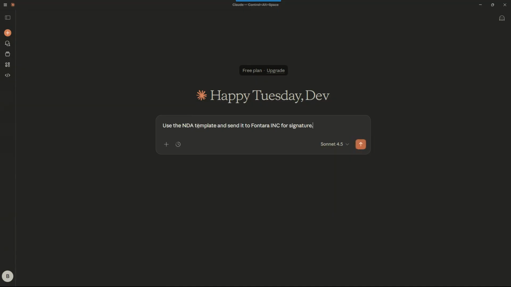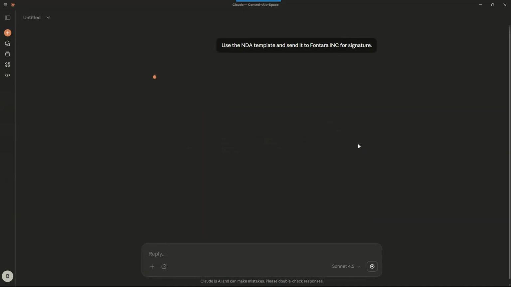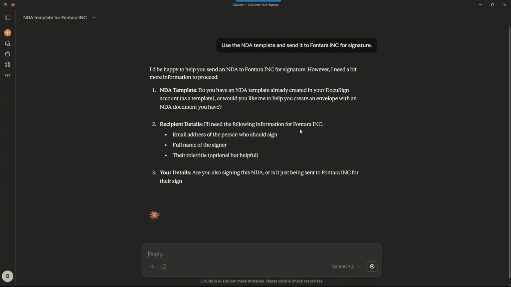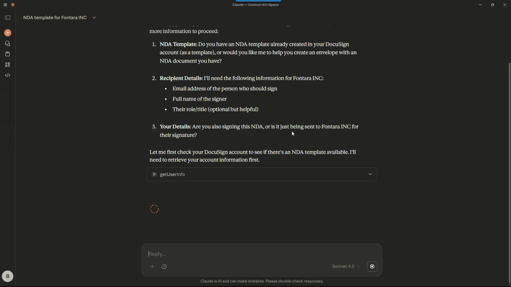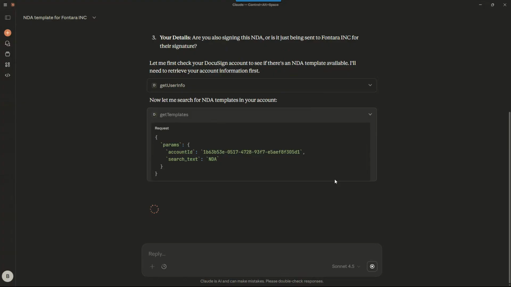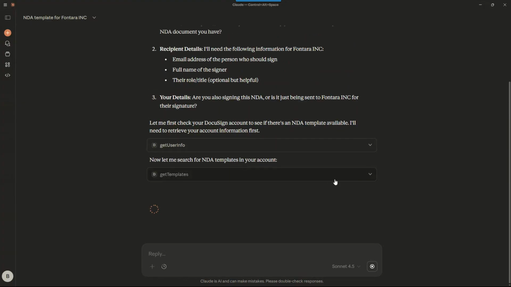While executing the prompts, Claude interacts with your Docusign account via the Docusign MCP server and outlines the available actions based on your access. As part of executing the prompts, select Allow Once or Always Allow to continue the operation.